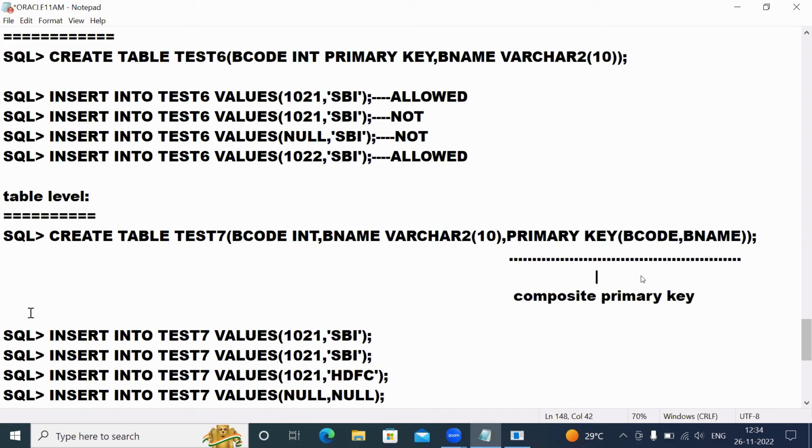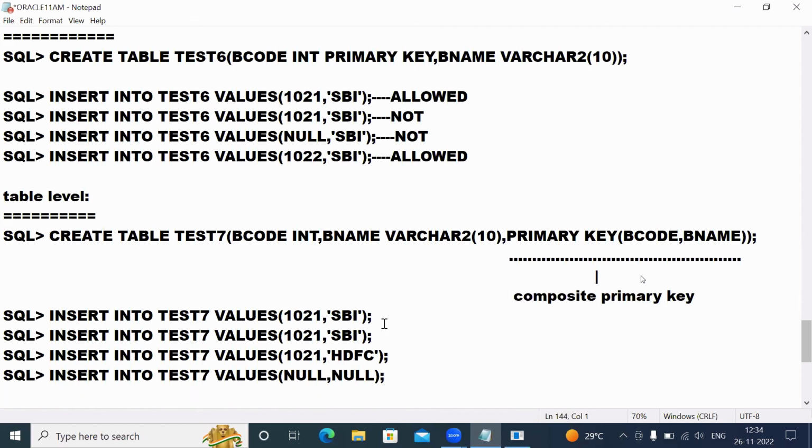Okay, right. So the first one is yes, allowed. This repeated combination is not allowed. A different combination is allowed. Nulls are not allowed. Okay, so this is table level primary key.